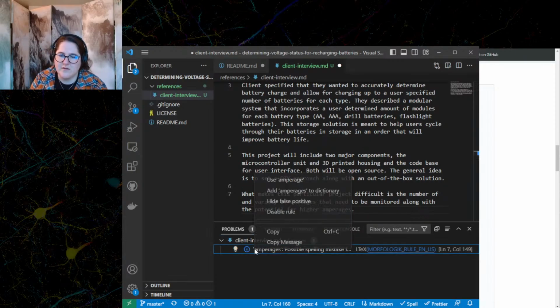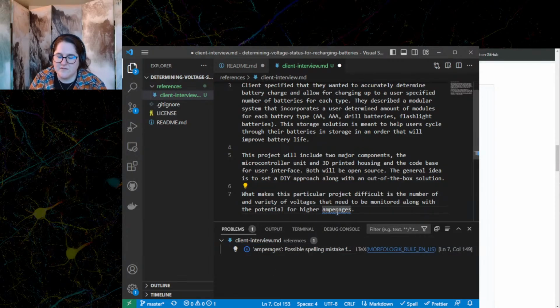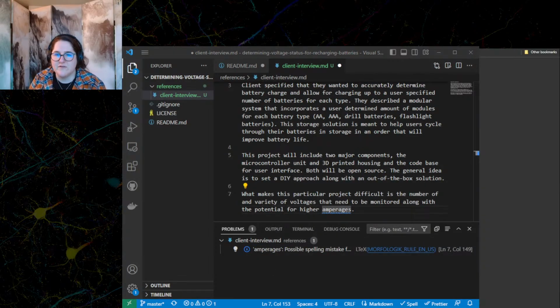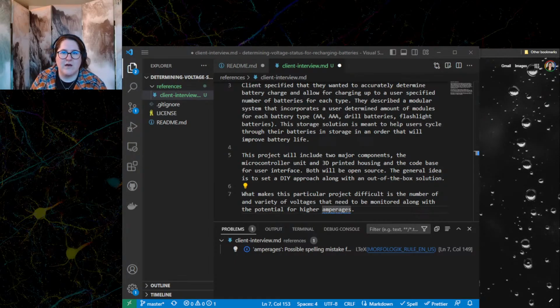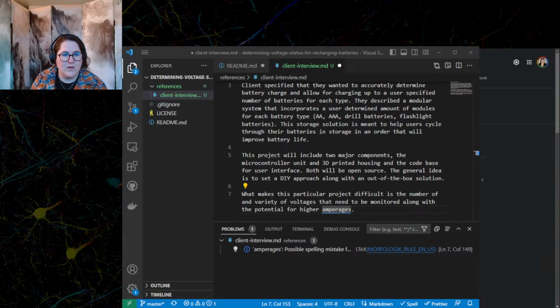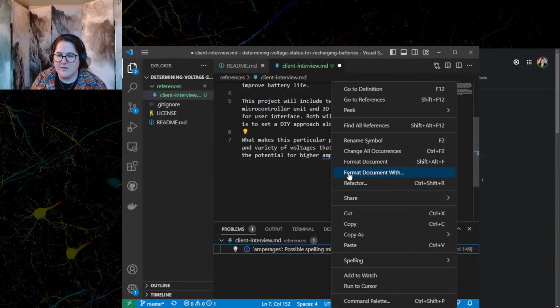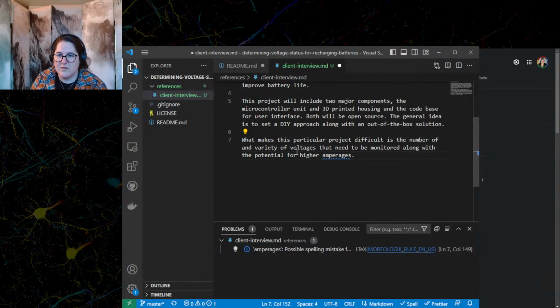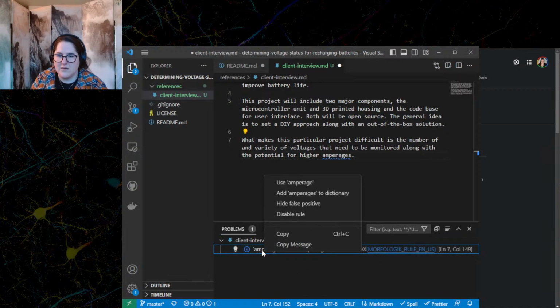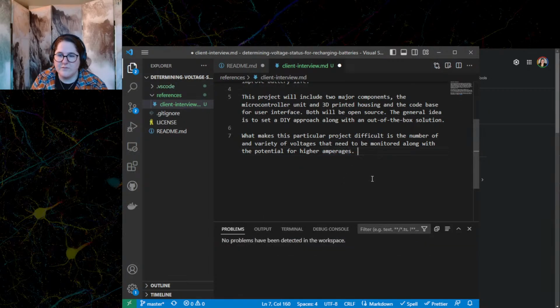I'm pretty sure that's an actual word, amperages. Oh, wow, that's way too much copying. Amperage. Yeah, that's an actual word. So let's go ahead and add it to the dictionary. Okay, cool.